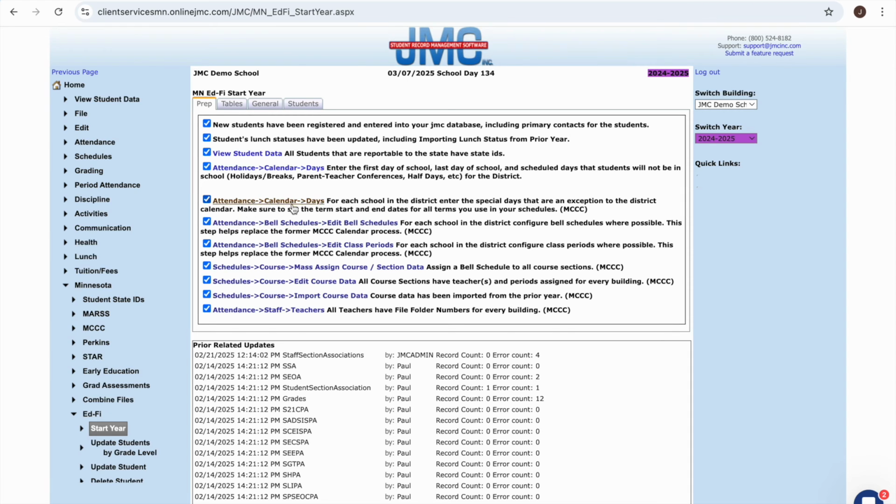For each of these items, for instance, the bell schedules: for each school in the district, configure a bell schedule. Have we taken care of that? Yeah, we just did it. Class periods for your bell schedule. Have we taken care of it? Yep. All right, good. Mass assign course and section data. We need to assign a bell schedule to all course sections in JMC. So once we've done that, place a check mark there.